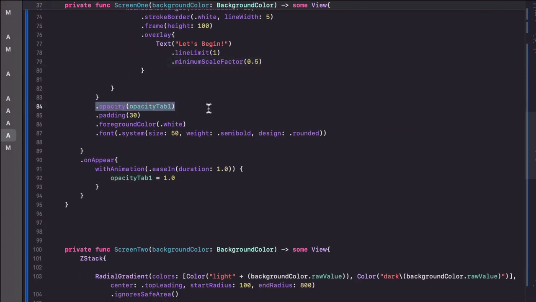Lastly, I have a .opacity modifier and a .onAppear that has an animation inside it, but this is something that we're going to be going over in a different reel.